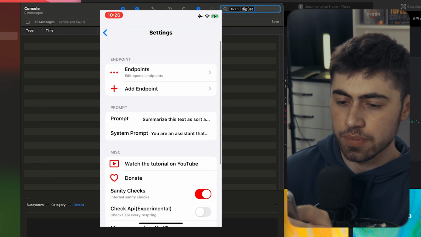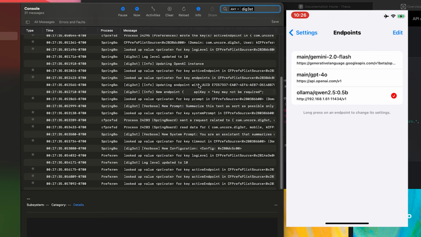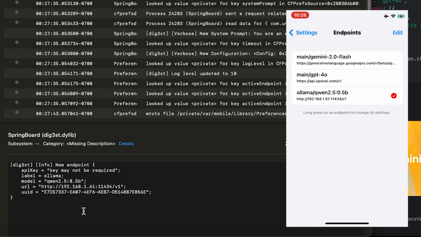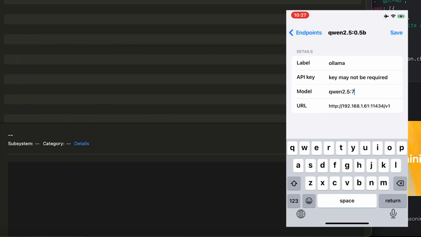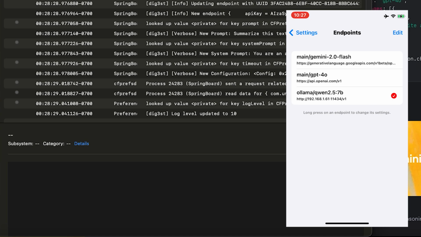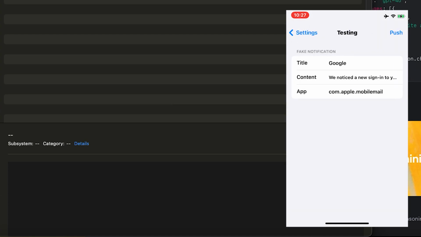There you go. Now go to endpoints and just try changing one. See, updating OpenAI instance, new endpoint, and I'll just switch to Qwen. And you can see that it reflected in real time. Now, for example, if you receive a notification, let's just change this to the 7 billion parameter one again. We don't want to get stupid notifications. I'm just going to choose Qwen. And let's just send a fake notification.